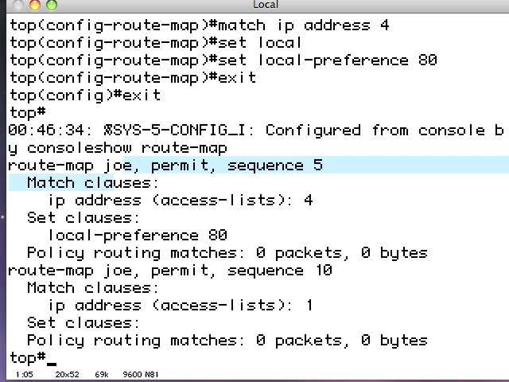So in this case, routes that match access list 4 will have their local preference attribute set to 80, and other routes which match access list 1, which is everything else, do not have any set clauses, but they're still permitted.